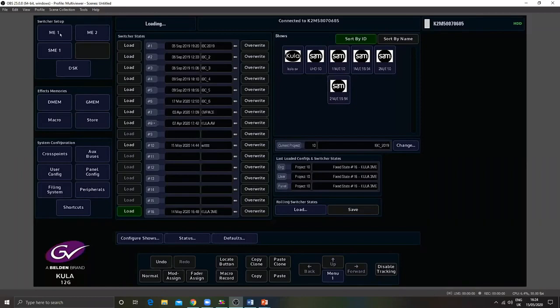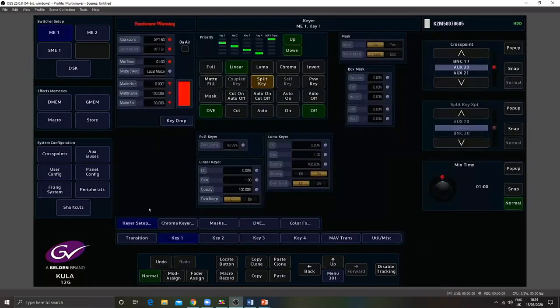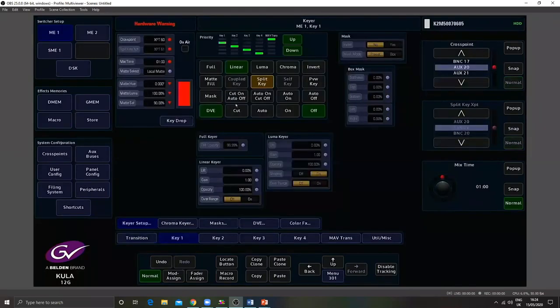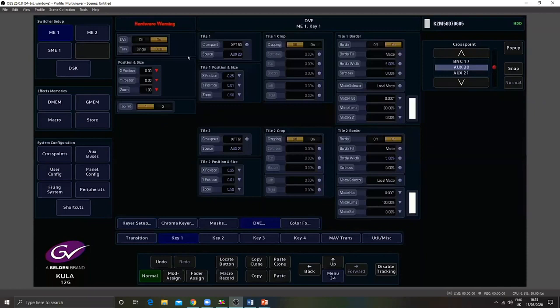In terms of the panel, in this area we have the selection of mix effect 1, mix effect 2, sub-ME, and downstream keyer. If we go inside mix effect 1 in detail, we have the transition part, where you can select your wipe or your keyers, your mate, or if you go in the keyers, you can select which type of keyer you want to have, including DVE. If you go to DVE, you have the capability to have a single tile or dual tile, meaning that every keyer can create 2 picture-in-picture.